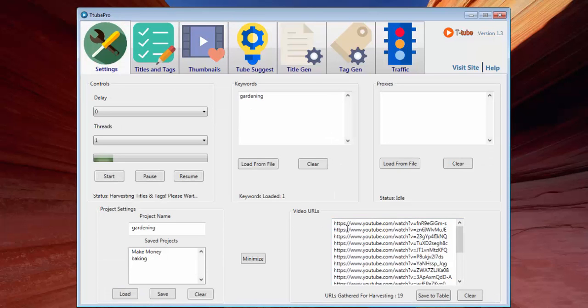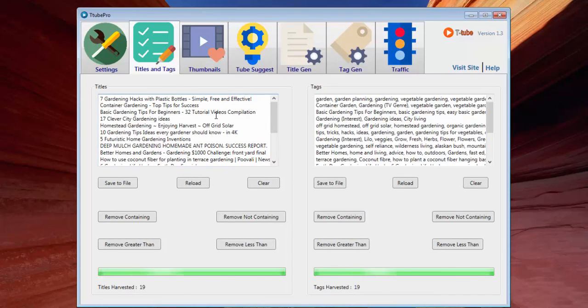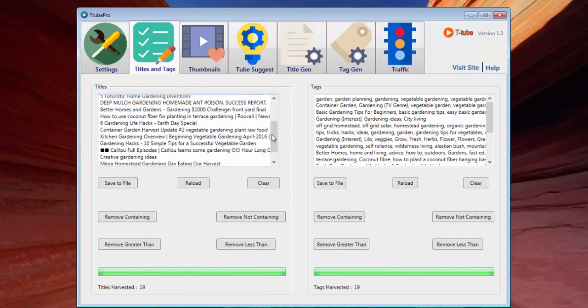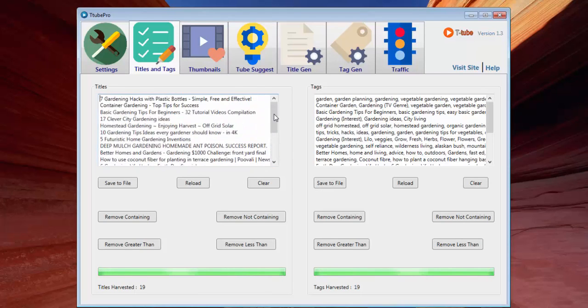So as soon as the software will harvest all the URLs that are in the first page results of YouTube, it will also start harvesting the titles, tags, and the thumbnails. So all of the titles have been harvested here.